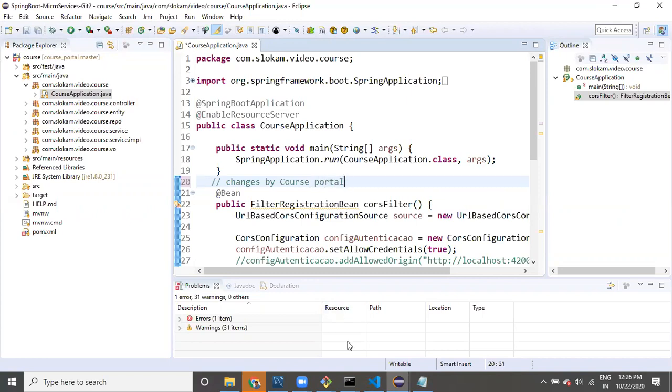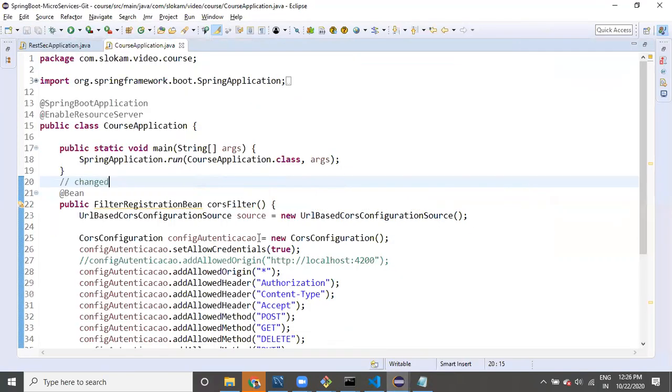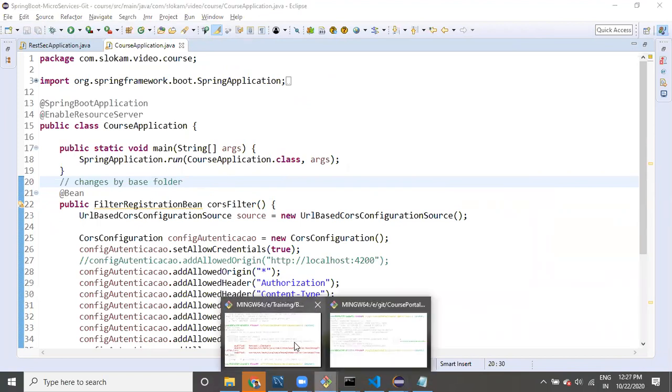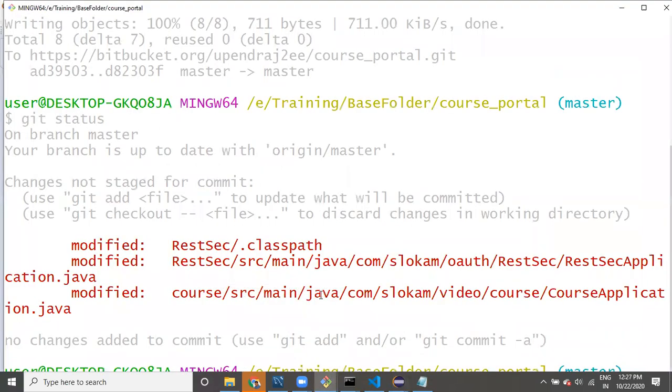Changes by codes portal, and I will do changes by base folder. Right, two different things. Right now, I will come to the base folder first.